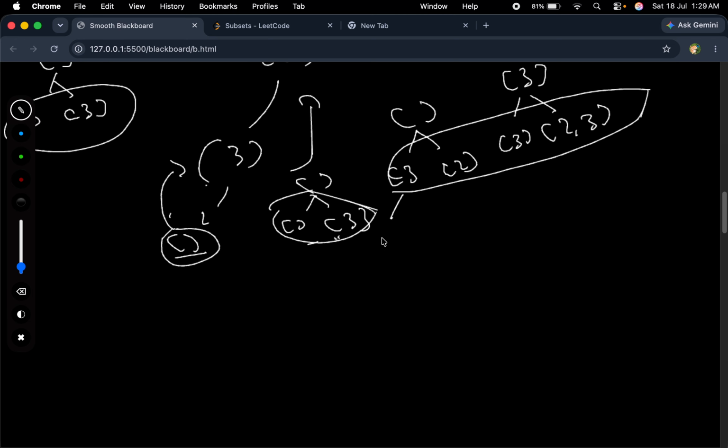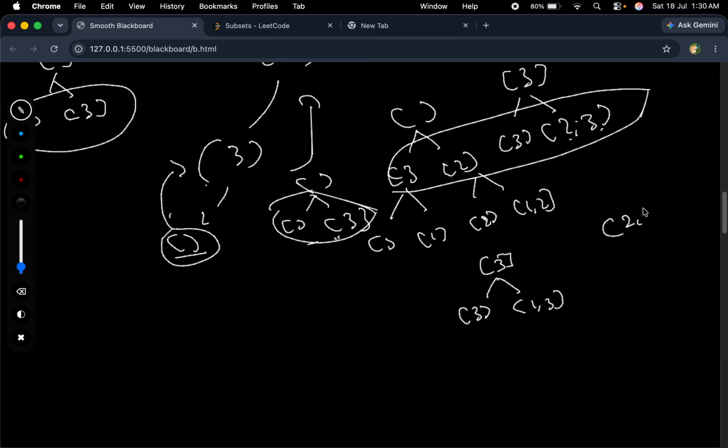For this subset we skip 1 and we add 1. For 2 also we skip 1, then we add 1: 1, 2. For 3 also the same: 3, skip 1, add 1: 1, 3. And the last one: 2, 3, skip 1 and add 1: 1, 2, 3. So this is our total subsets.